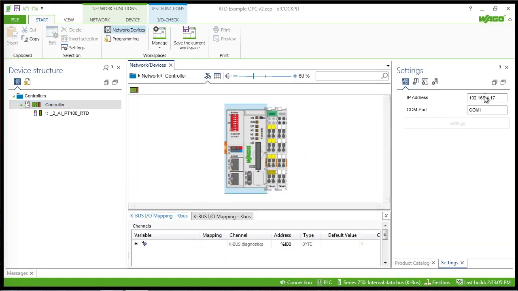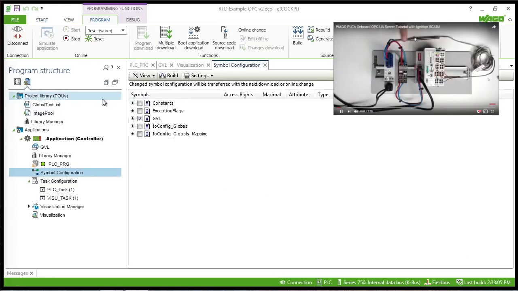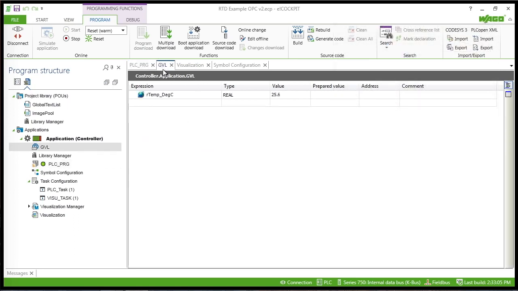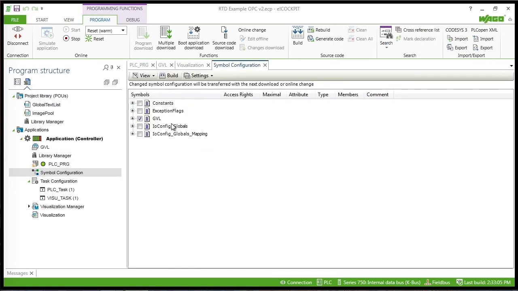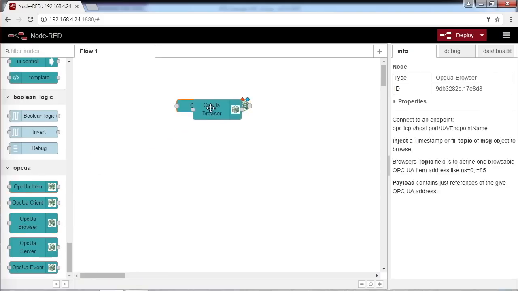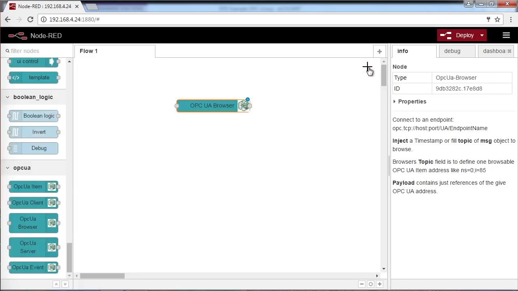So you can see the IP address is 192.168.4.17, and here we've got the analog input with the RTD on it. I have another video where I actually set this up if you're interested to see more how this is done, but basically we just have one global variable that we're going to bring in with our temperature on it. So now we can open up our browser with our Node-RED, and we're just going to drop in the OPC UA browser node and point that to the OPC UA server that's running on the PLC.